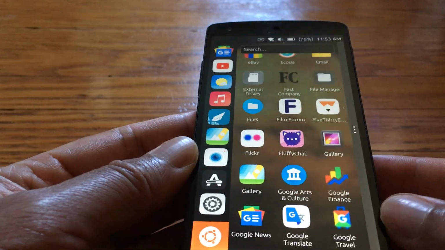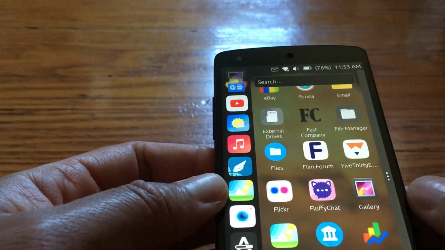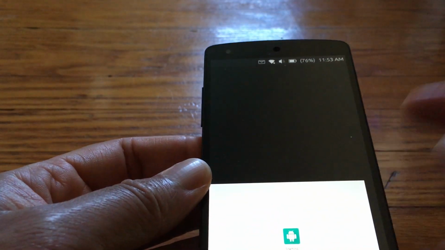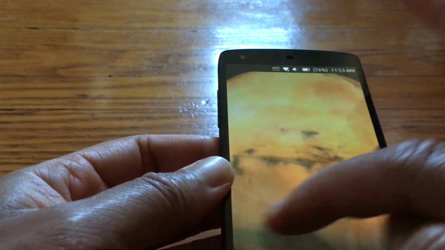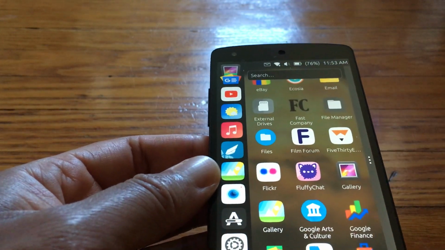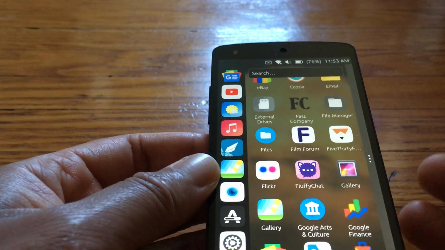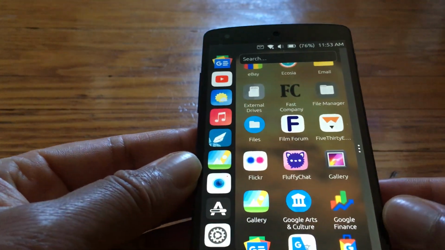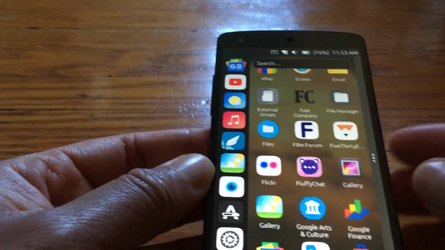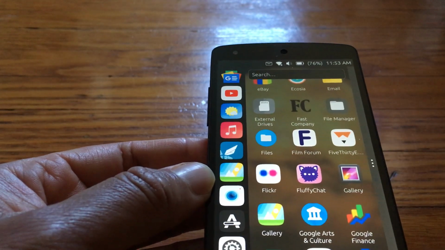I cannot get Android apps to work. Let's see what happens. We try to open up the gallery here. Yeah, see, it just doesn't do anything here. And I even tried to download an Android app APK and see if I can get that to run, and I cannot.